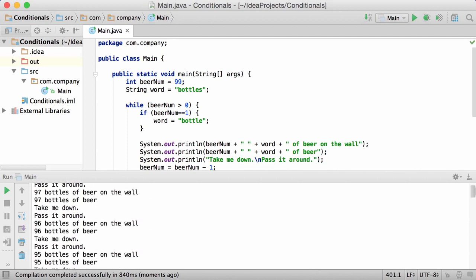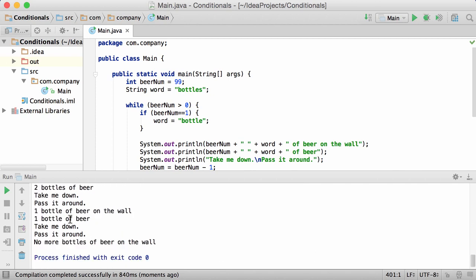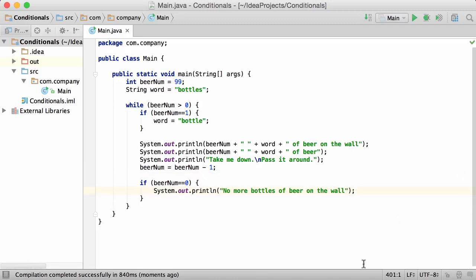Let's go up here. 99 bottles of beer on the wall, 99 bottles of beer, take me down. And then we fix the 1 bottle of beer at the bottom. So yeah, that's kind of how the bottles of beer small application works. But I want to go over a few more things when it comes to conditionals.